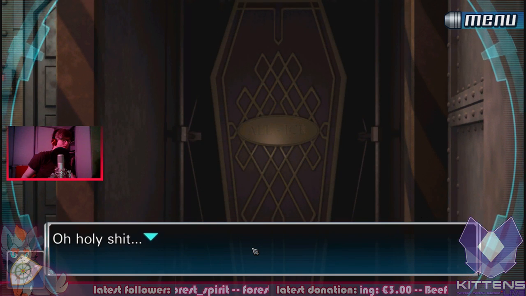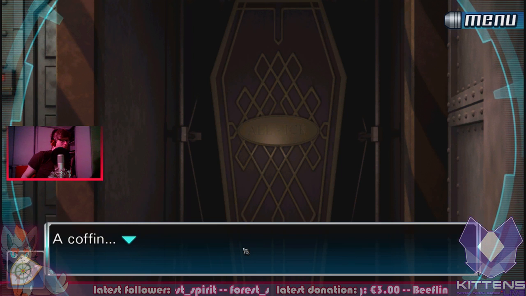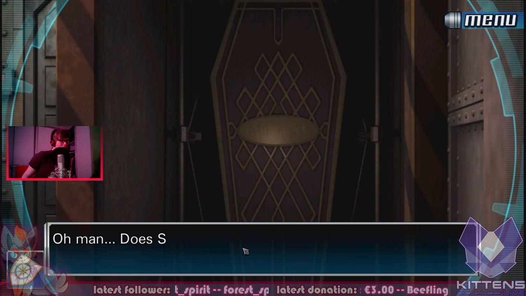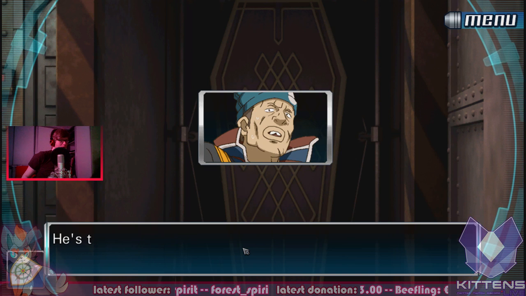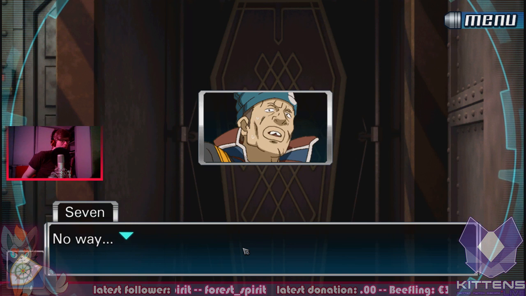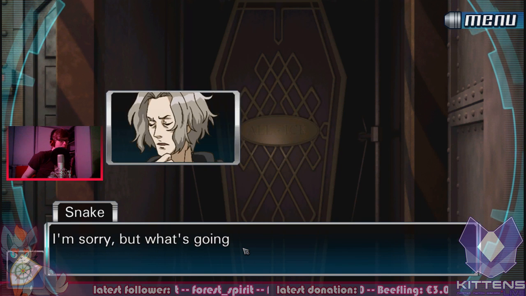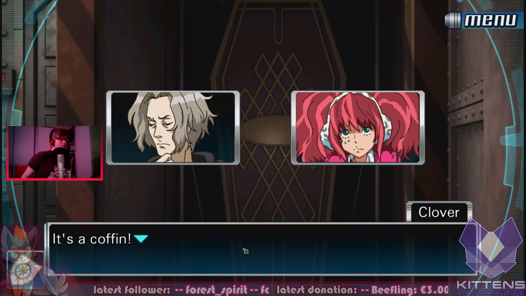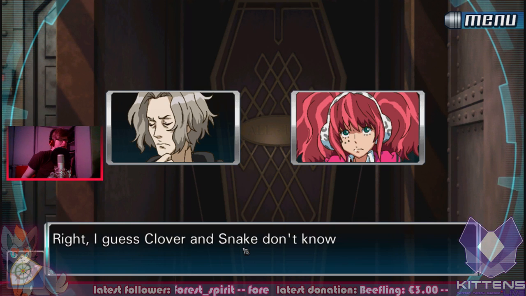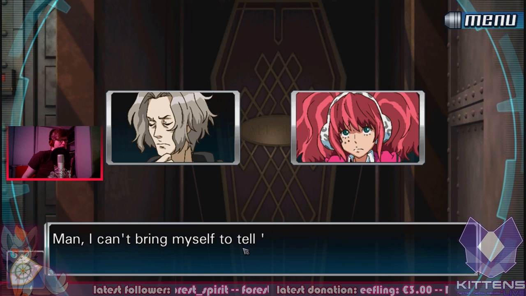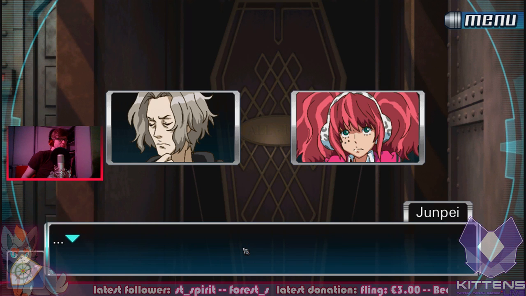Oh, holy shit. That's pretty damn creepy. There's a coffin in there. Coffin. A coffin. Oh man, does Seven think? Yeah, he's all pale. He's thinking the same thing I am. No way. Could this be? I'm sorry, but what's going on? It's a coffin. I wonder if there's a vampire in it. Right, I guess Clover and Snake don't know the story. Man, I can't bring myself to tell them. Well, at any rate, let's have a look around.